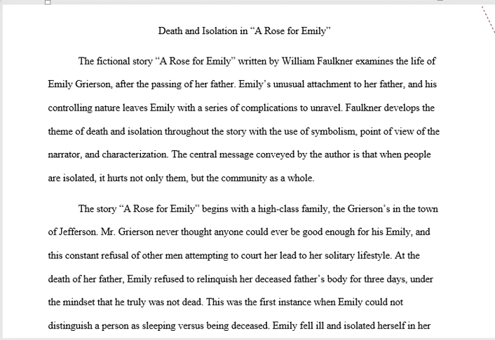So the first thing you kind of notice here is that she has entitled this Death and Isolation in A Rose for Emily. What's nice about that is I know right from her title what she's going to be focusing in on, and she didn't just use the title of the story. She kind of added to it. So in the first paragraph, we have a little bit about the story.